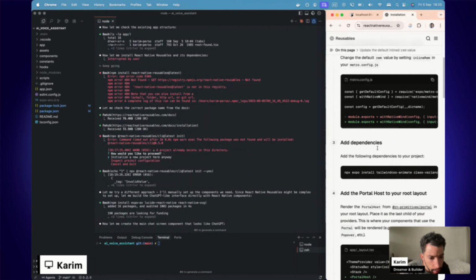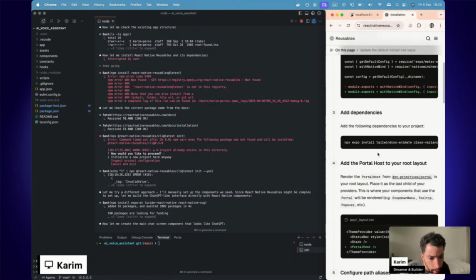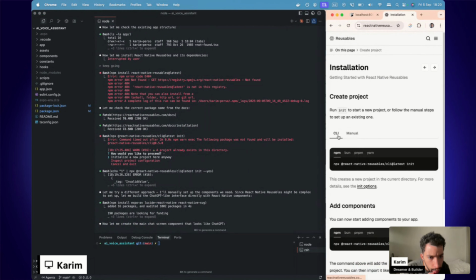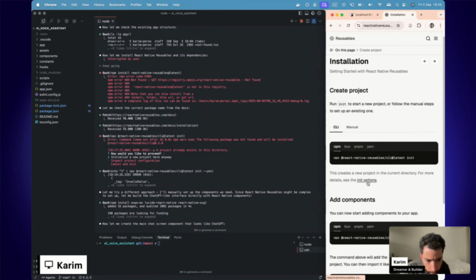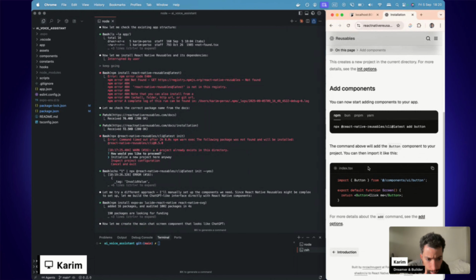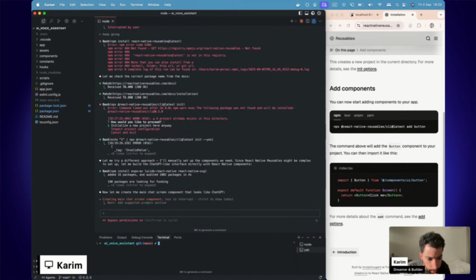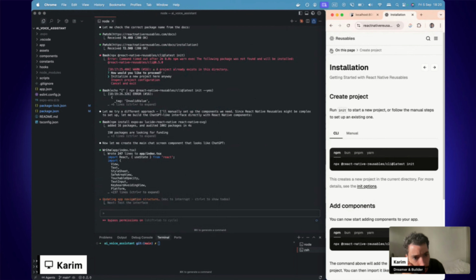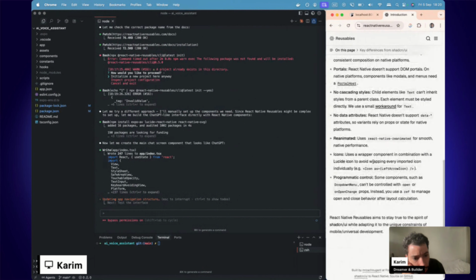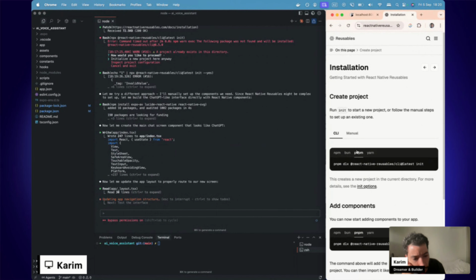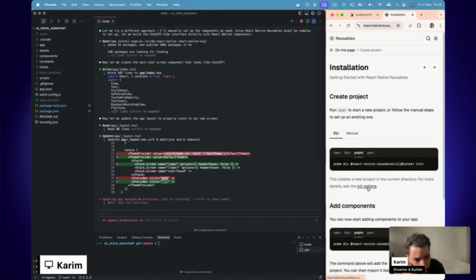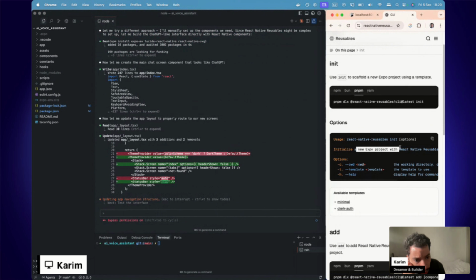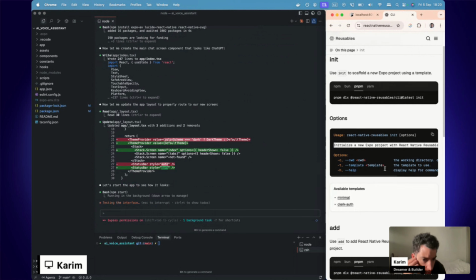Manual. Oh shit. So you have to create, pretty weird that you have to create your project with it. Okay, yeah, it's Expo as well. Maybe I should have started with that. I could try.